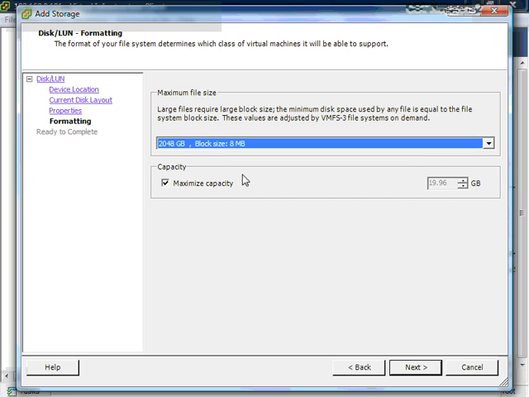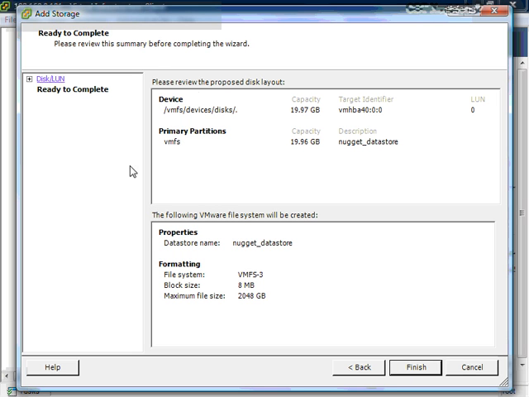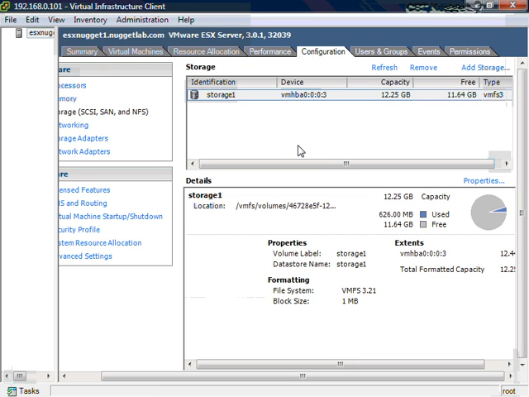I'm going to maximize the capacity. If I wanted to, I can even use a certain amount of that capacity, but I'm going to go ahead and use the full 20 gigs here. I'm going to click Next. You'll see here this is all the stuff that it's ready to go and complete the data store creation. Once the data store is created, we can then use the data store to put VMDK files on.